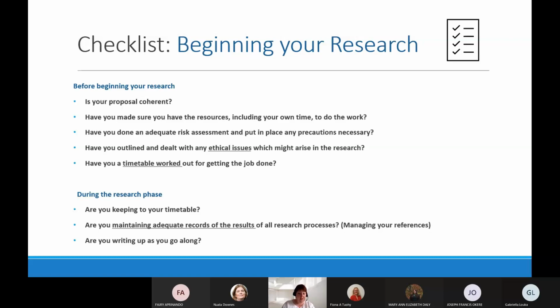During the research stage, are you keeping to your timetable? Are you maintaining records of all your results? As I mentioned, very importantly that you track all your sources and that they're all cited and referenced properly. And again, the session tomorrow, if you attend that with my colleague Kieran Quinn, he will offer advice and guidance on referencing. And are you writing as you're going along? How are you doing it? It's probably important to keep a momentum going with your thesis.